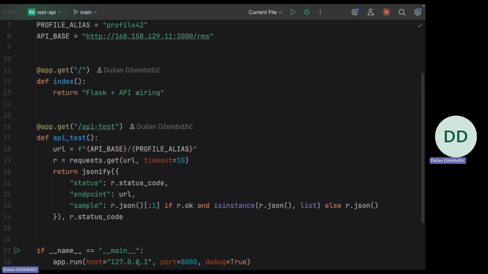Okay. Want to put in the full URL now. Yeah, that was the slash. So slash is the old URL that we have, and it just returns the slash from Flask API wiring. It's a sanity check to know that we have the current version of the file.